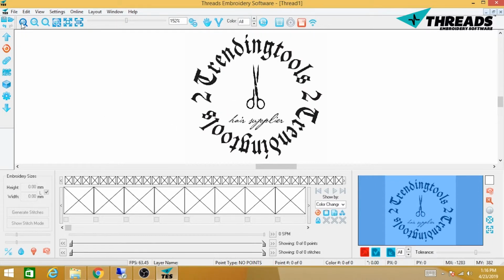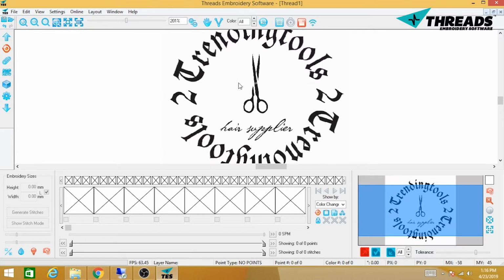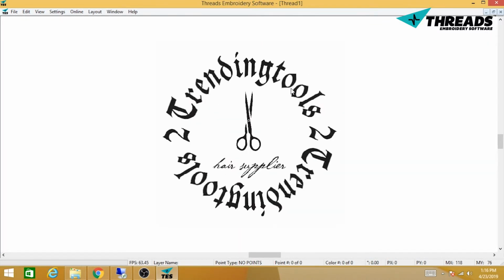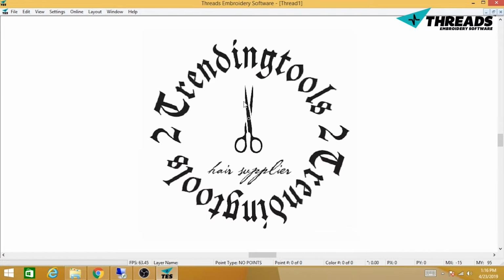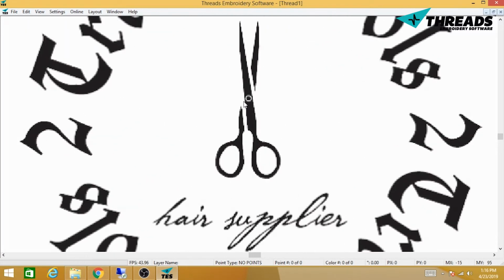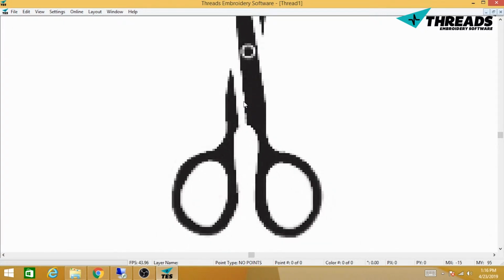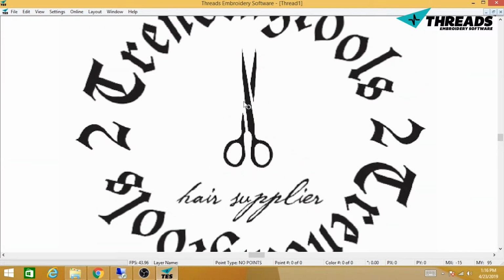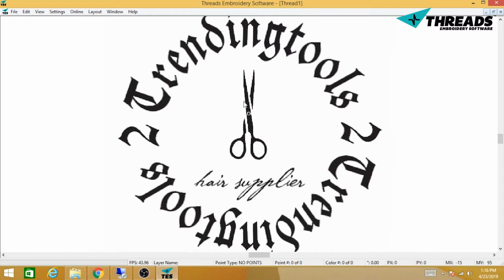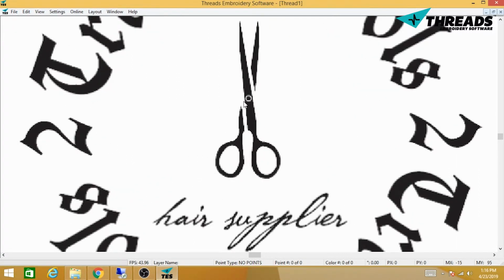So I'm going to start by zooming in, taking a look at it. I'm going to press F11 on the keyboard to hide everything, and using the mouse to zoom in and just take a look at the whole image. So what I'm going to do is start with these scissors.